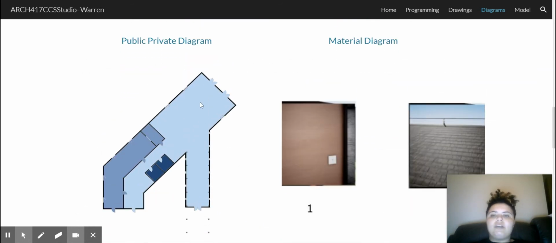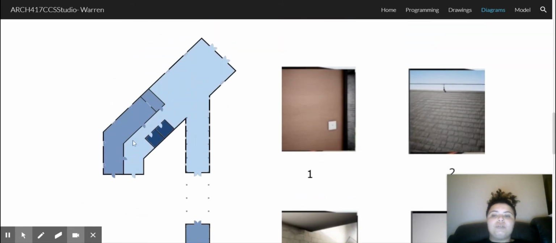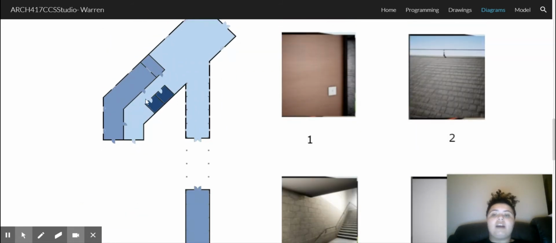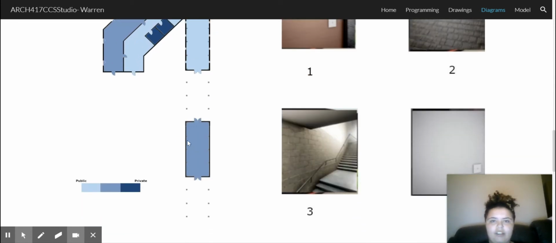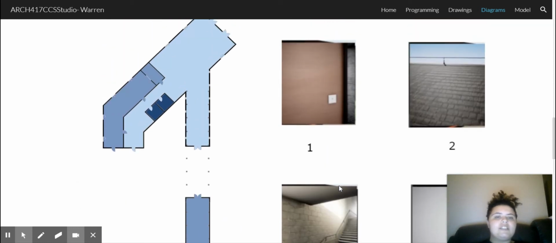A couple more diagrams. Here is the public-private diagram. You can see on this scale as it gets darker, this light blue is the most public spaces. Then you have the semi-public space, so a little more privacy here. And then obviously the bathrooms are going to be the most private area of this building. The contemplation space is semi-private, depending on how many people are there and whether or not we're using that for an event space.